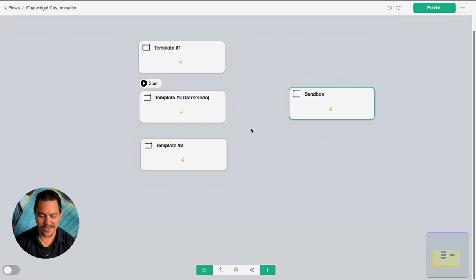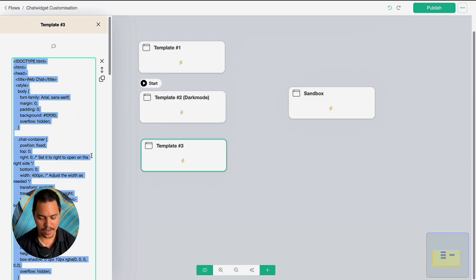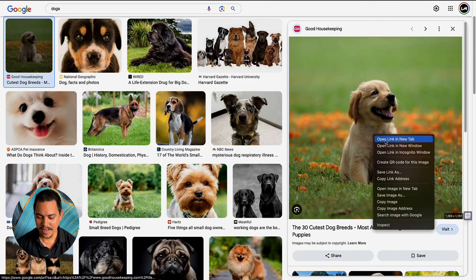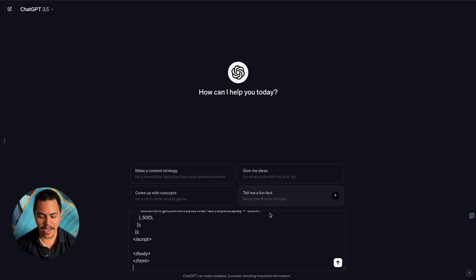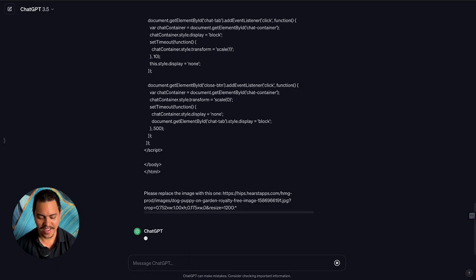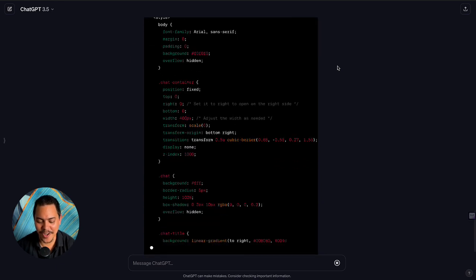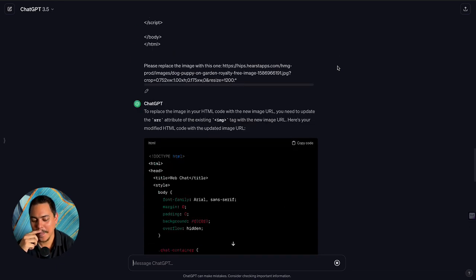I'll show you exactly what to do. We're gonna copy this code. We're gonna head over to ChatGPT, paste it in there, copy image address, head back to ChatGPT. Please replace the image with this one. And something as simple as that should sort me out. So let's see. I'm quite interested actually if this is gonna work. But yeah, I'm pretty sure this is gonna work.